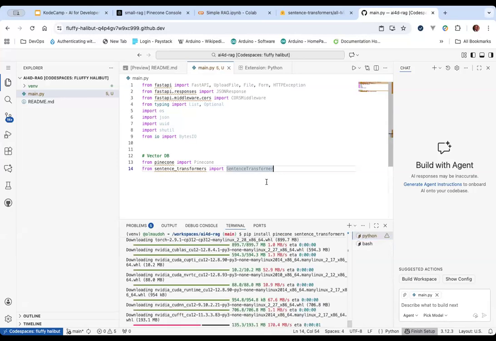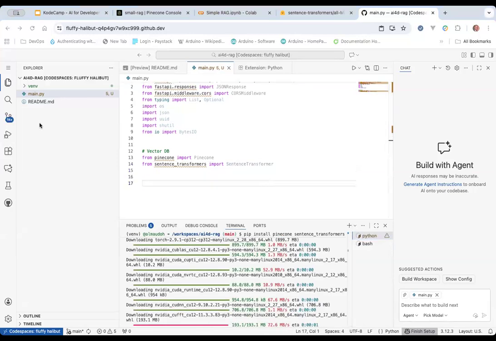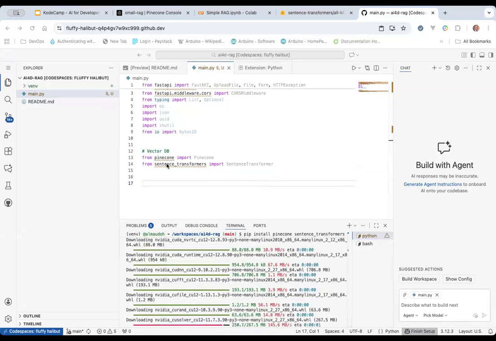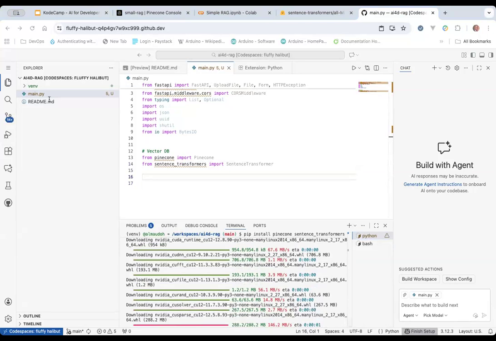While that is going on, let's do our endpoints. Okay, so pinecone, sentence transformers, requests, right?